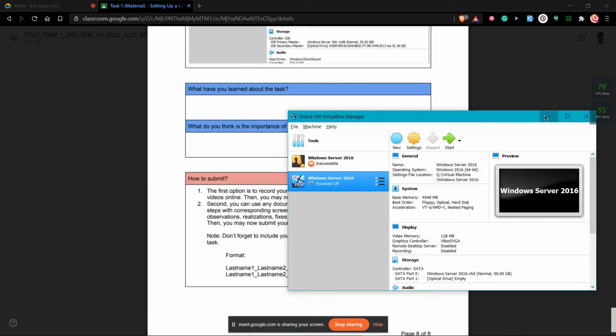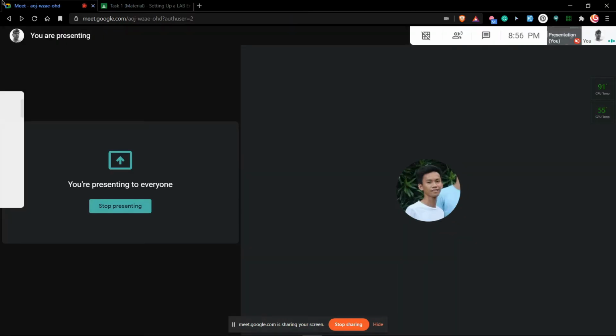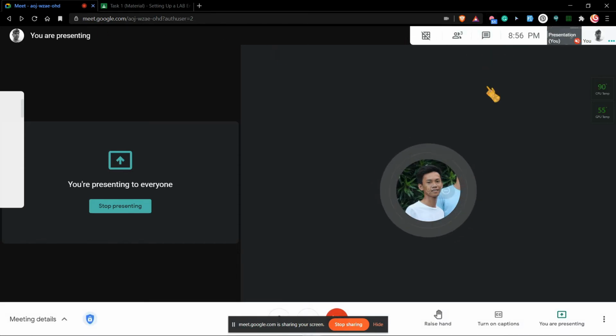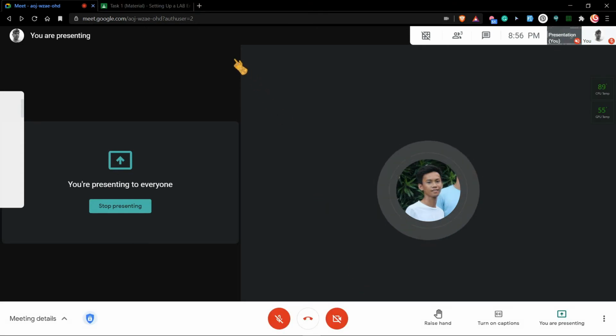For me, what I learned in this task is how to set up, use and configure VirtualBox, and I did not know before that you can use another OS on top of another OS. So it's a big lesson for me.